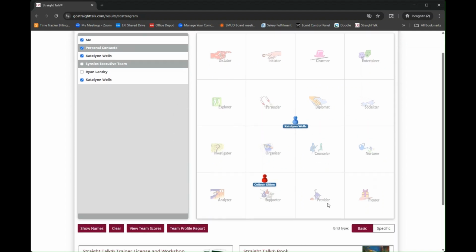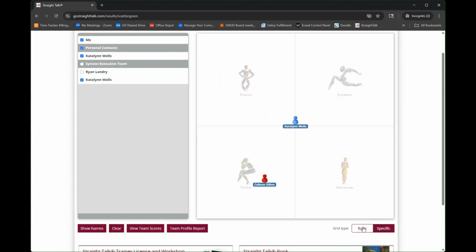There are two grid types. The first is the specific grid type, where you can see everyone's specific communication style, and the second is the basic grid type, where you can see everyone's primary communication style.